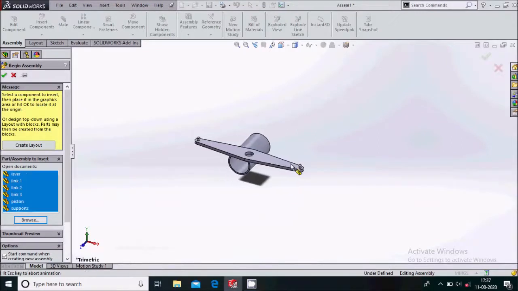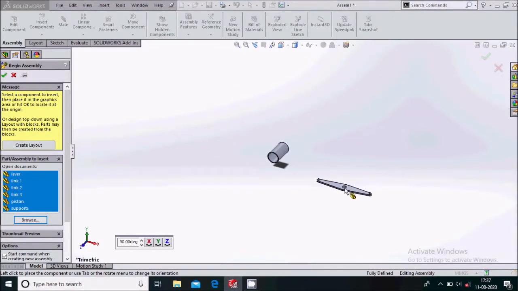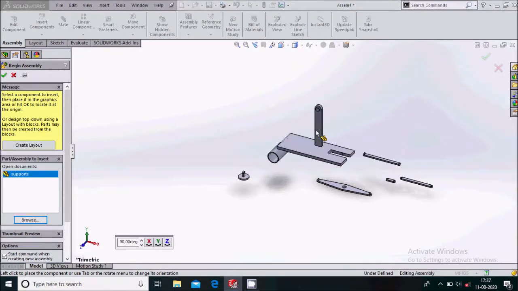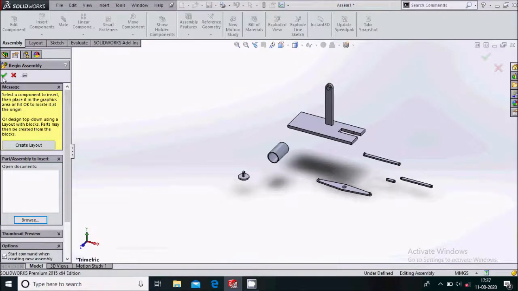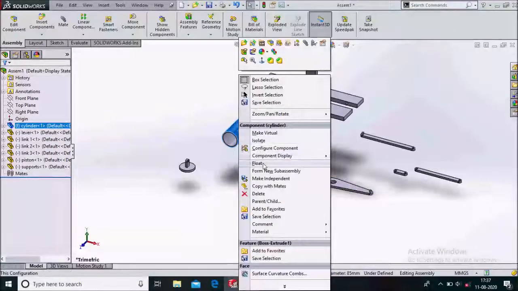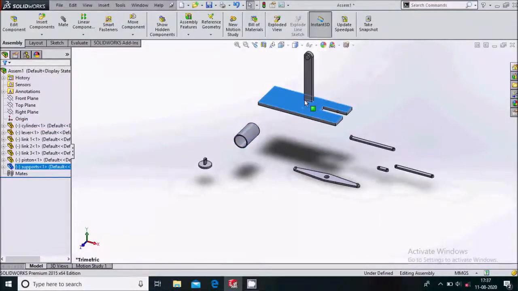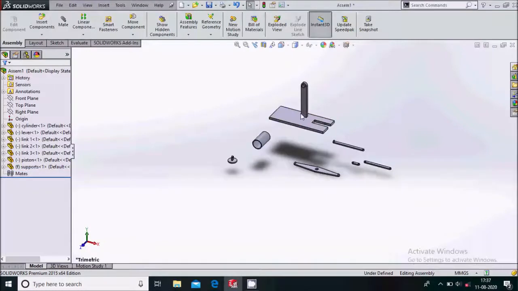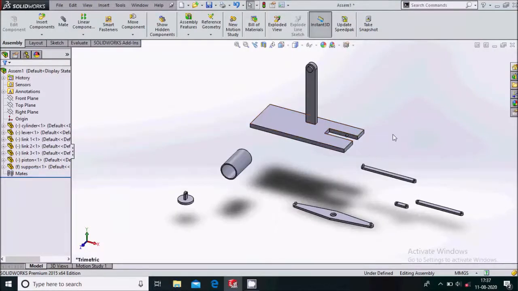First, second, third, fourth, fifth, sixth, and this one seventh. Okay, so this is fixed. This one is fixed. So make it float. Right click and select this. Right click and make it fixed. So our support will be fixed over here now.